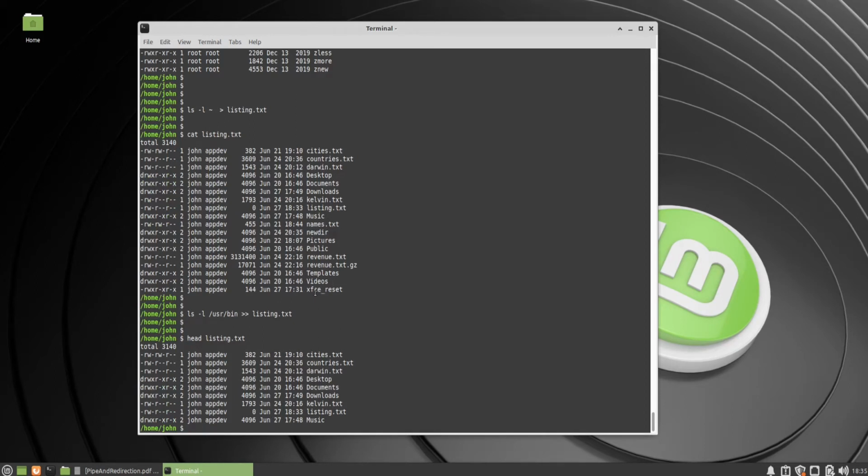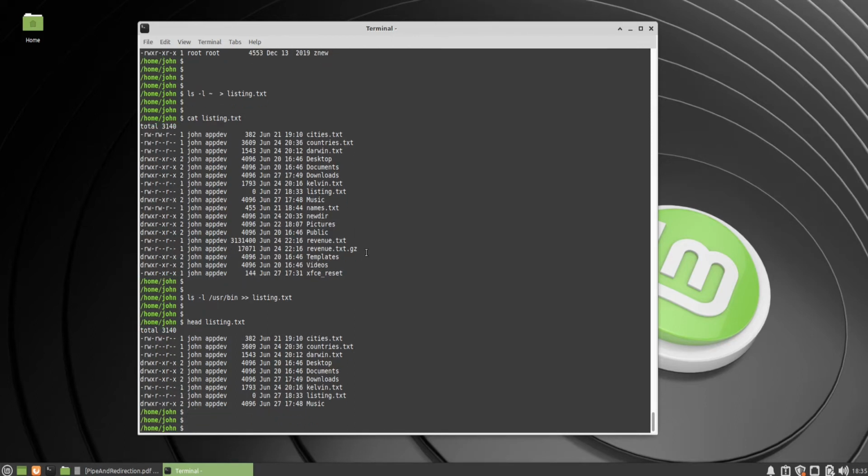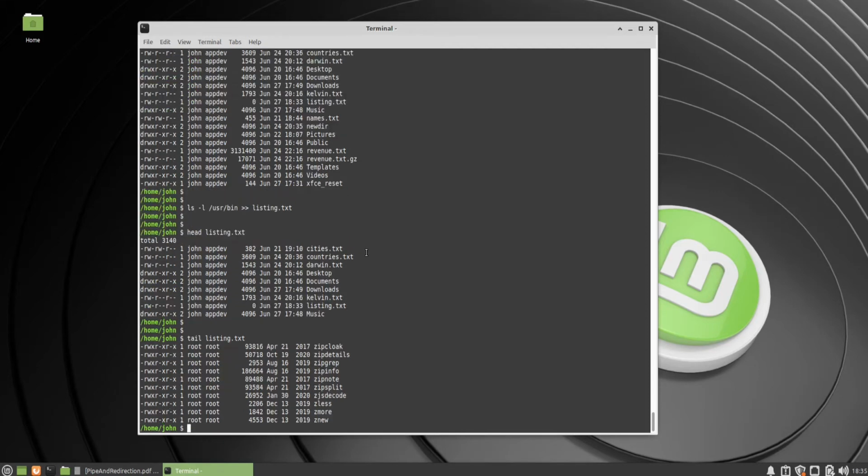And if you see the last 10 lines of this file, you will see that it indeed has output from the /usr/bin listing, right? So if you do tail listing.txt, if you execute this command, you can see that. See the last 10 lines represent the output that came from ls -l /usr/bin, the output from here, right?